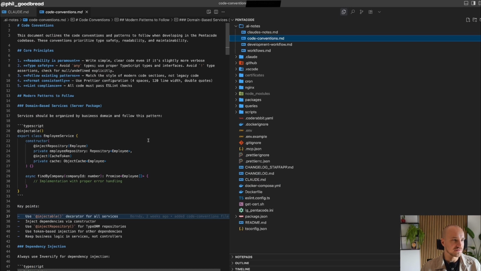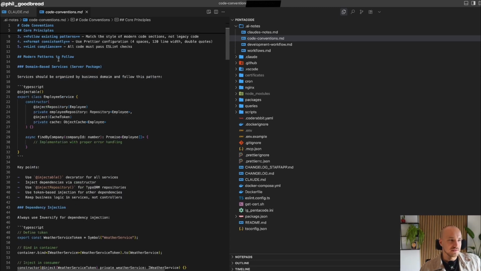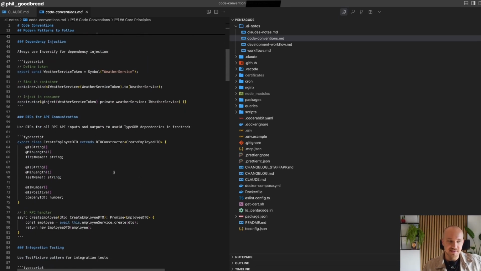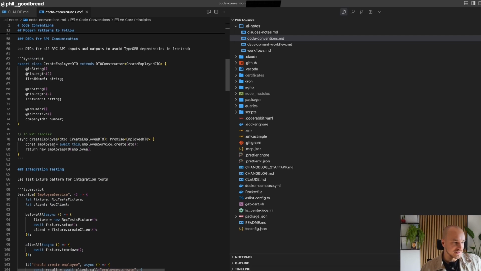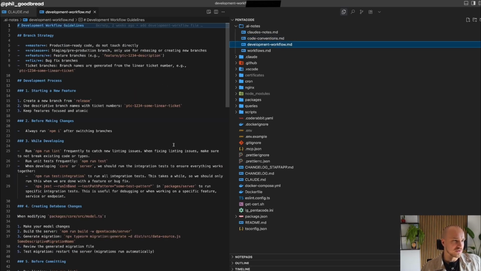For example, the coding conventions are like our coding core principles. Readability is super important. Remember type safety, avoid the any type. We don't want Claude Code to write any all over the code base, and also we want to avoid type assertions. On top, we mentioned some modern patterns to follow: domain-based services, dependency injection, DTOs as API objects, integration testing, and so on.